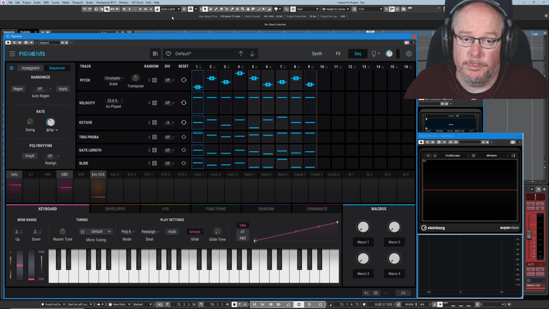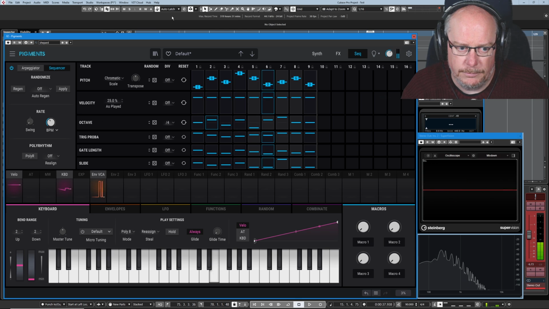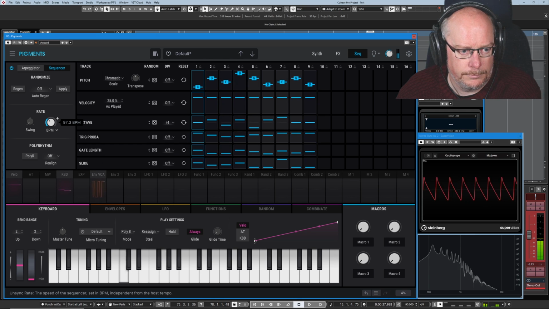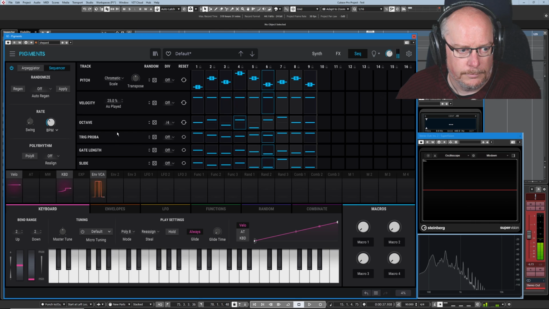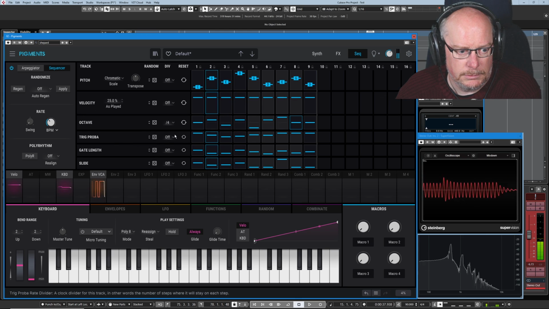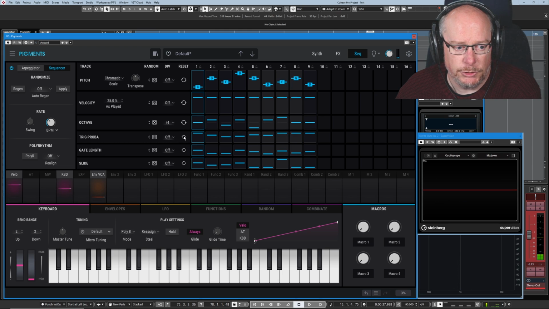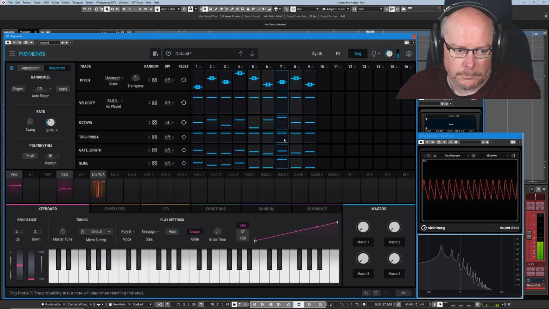Okay, so I'm just going to play the note C. Slow it down a bit. And I'm going to reset the trigger probability, so I can just press the refresh button and it resets all the segments to 100%. So I'm hearing all the notes now.